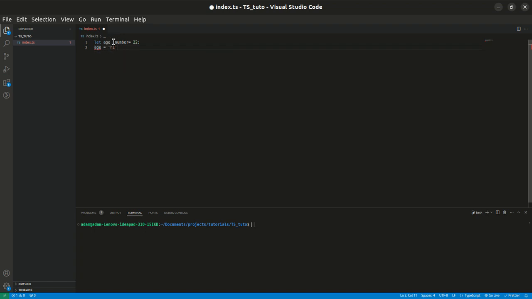Also, let's say we do not explicitly say this is a number and we leave it as is, and let's save, the error is still there because TypeScript will just use something called inference.